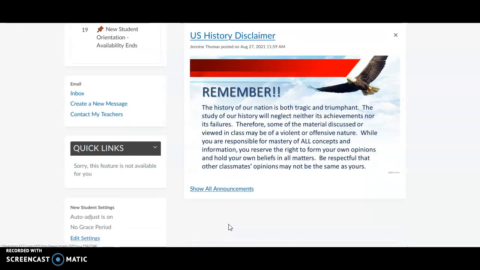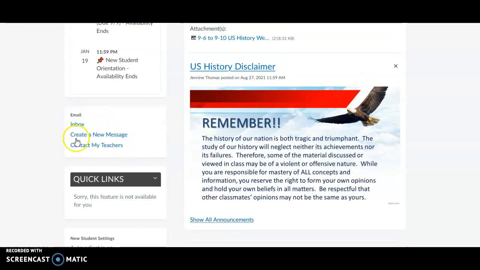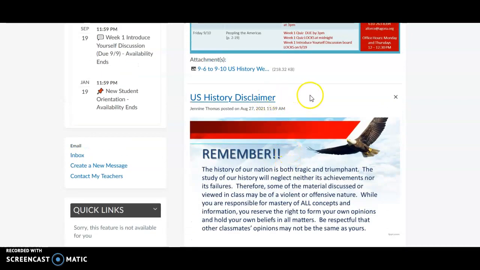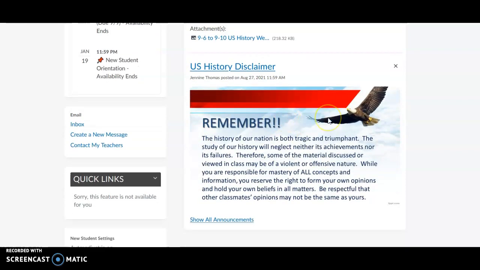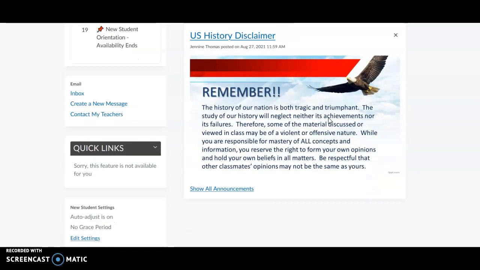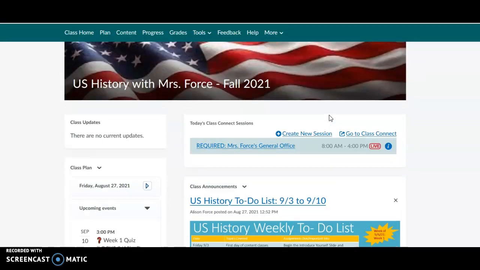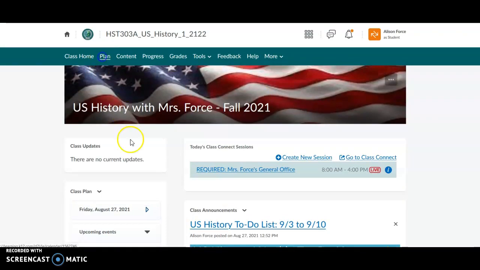And then down on the bottom, you have some quick links. Remember, email isn't going to work from here. You're going to be using your email access from ClassLink, but the history disclaimer is here as well, and we'll review that the first day of school. So let's go to your plan page.